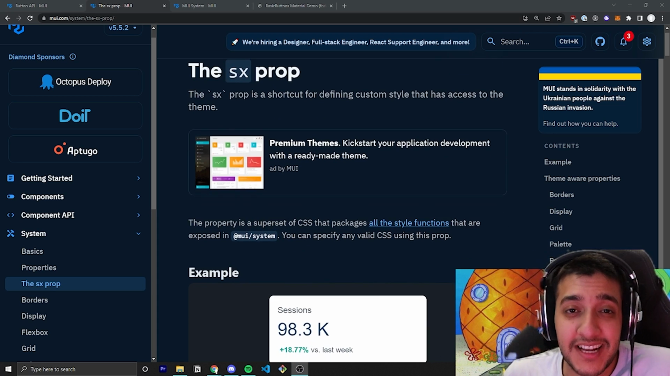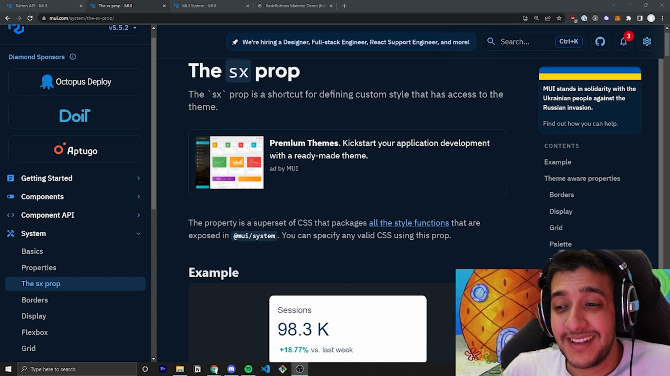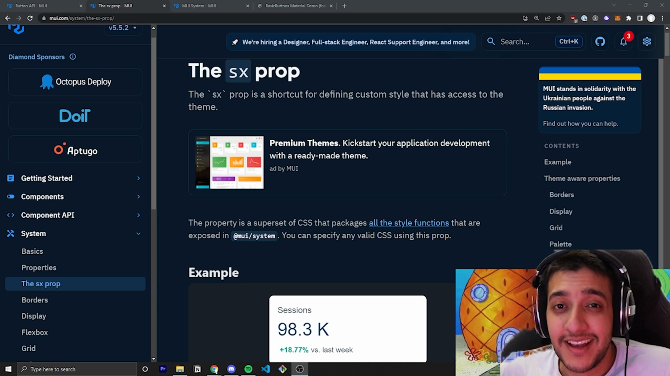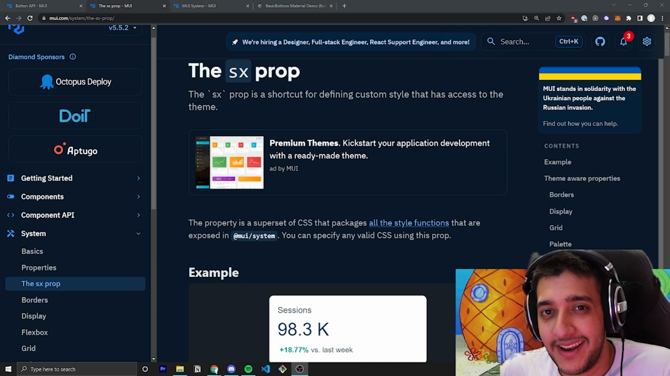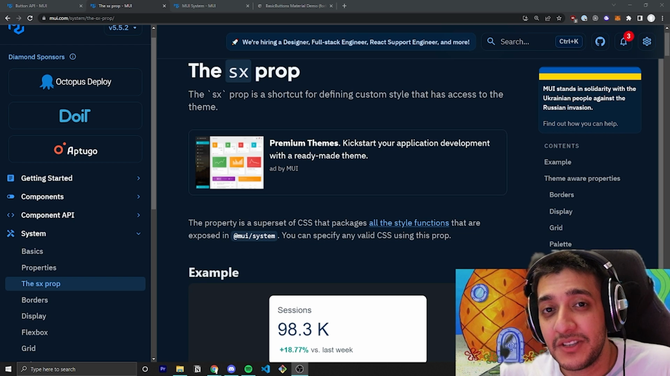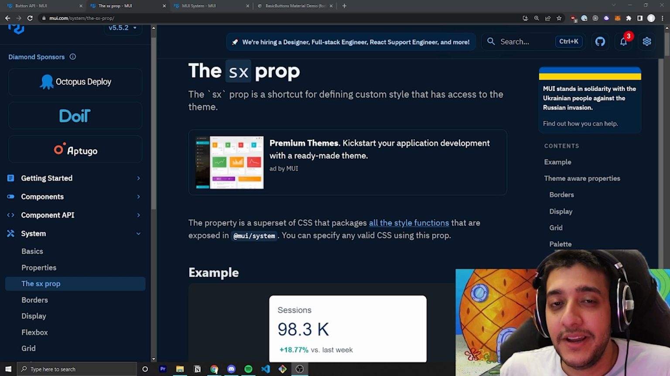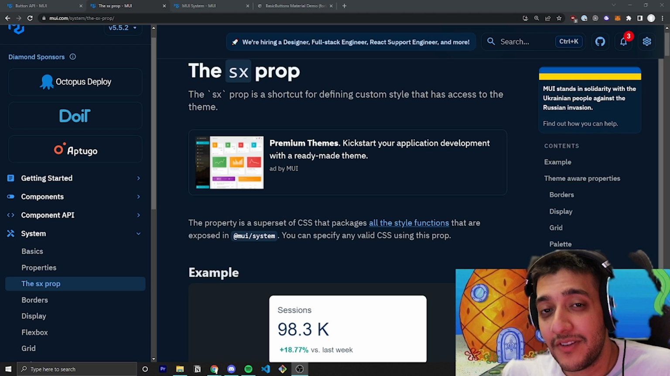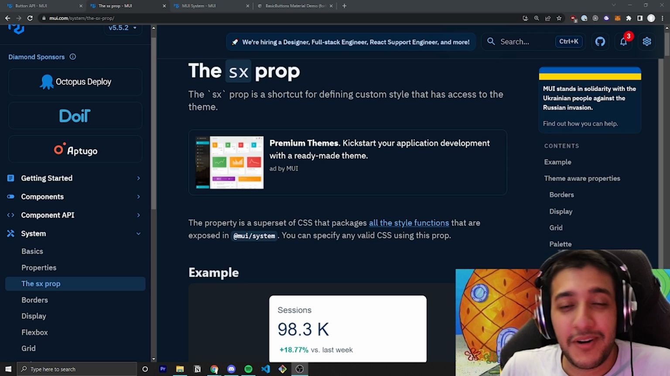Specifically, this SX prop will only be used for things that are sort of one-off changes and very quick utility style adds to your components. Things like adding margins or paddings or quickly changing the color of one of the components. Necessarily, the styles you apply here probably aren't going to be reusable in other components, and if they are, I'd recommend using the styled version of the component, which I can talk about in another video.